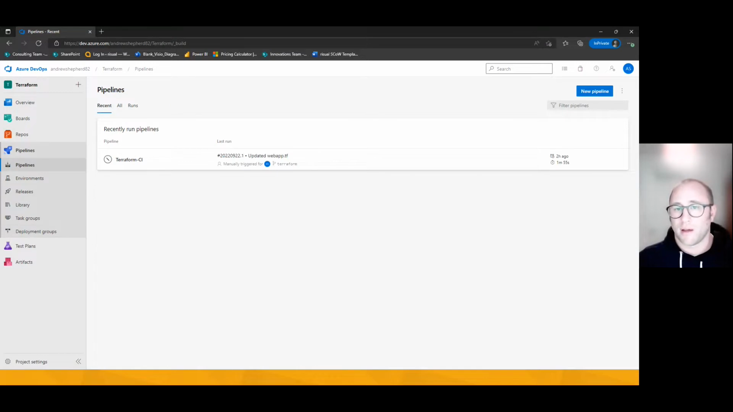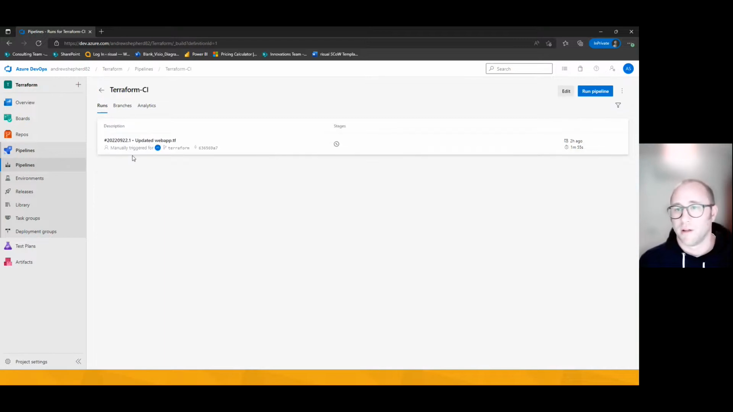Looking at pipelines, so pipelines are your mechanism for actually pushing code from your Azure DevOps infrastructure into wherever you want to deploy code. So that could be Azure, that could be AWS, it could be GCP, it could be anywhere. And you'll see in a second there are a number of different options available to you out of the box for doing that. So in this case, I've got a Terraform CI pipeline.